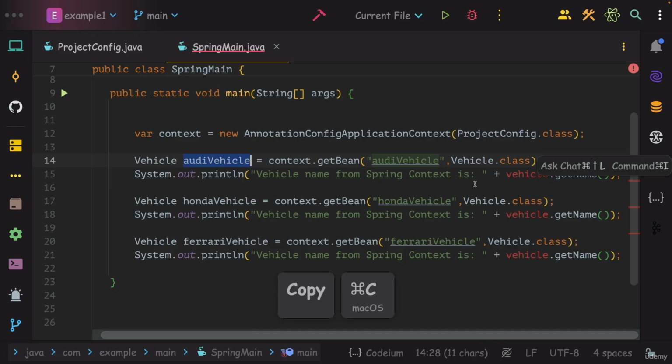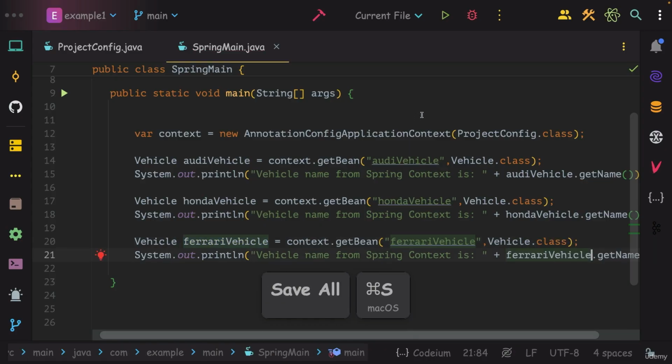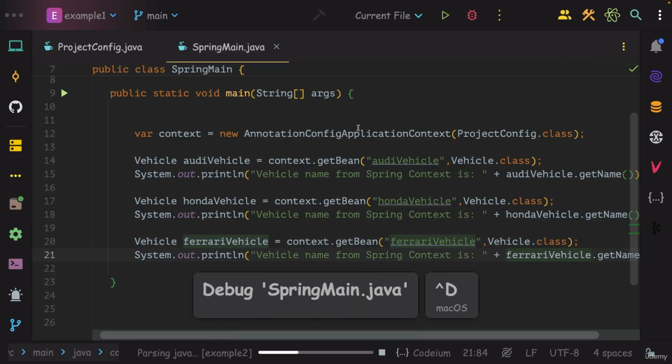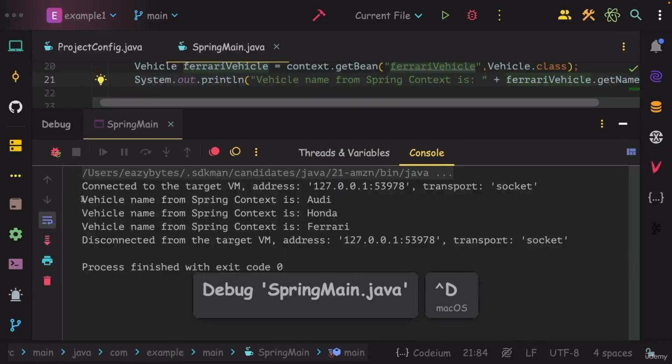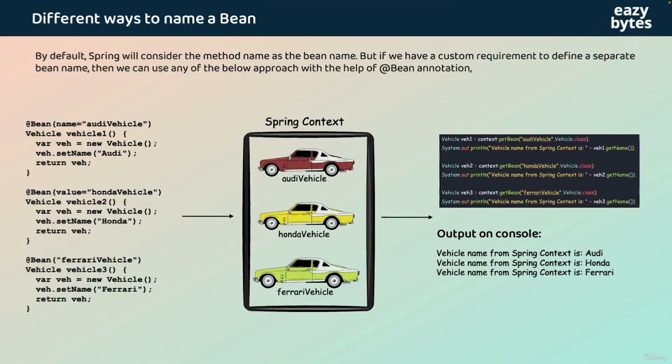Let me use these variable names to get the name of the vehicle so that we can validate the output on the console. Now I'm going to execute this program. This time there won't be any exception, and as you can expect, we are getting the output as RD, Honda and Ferrari. I hope you're clear with whatever we have discussed. I also mentioned all the three approaches that we have discussed in this slide for your reference.